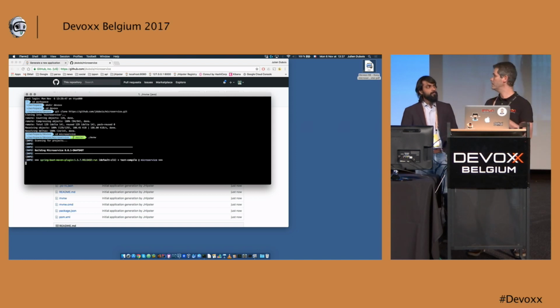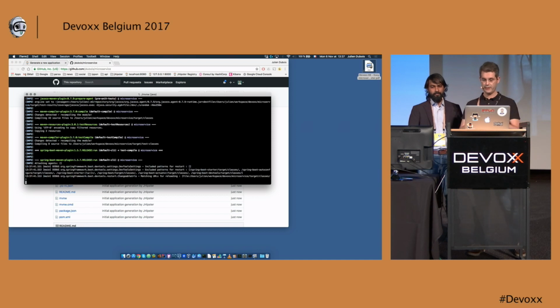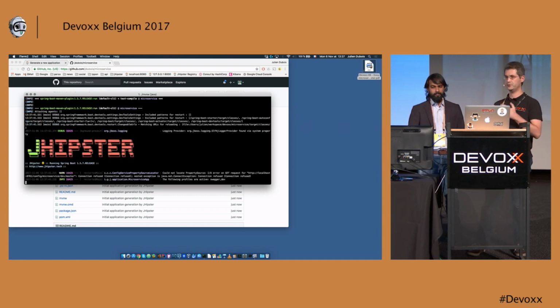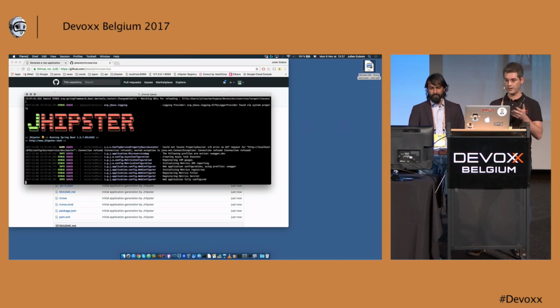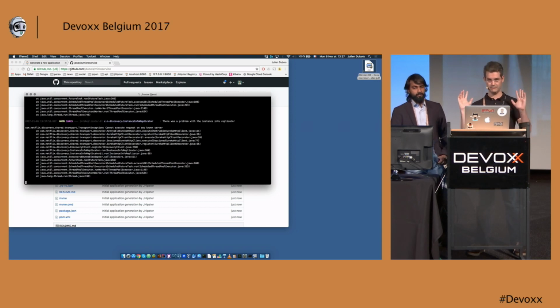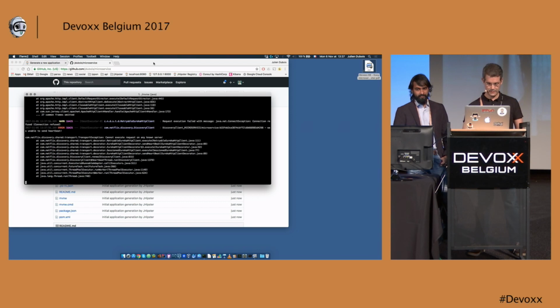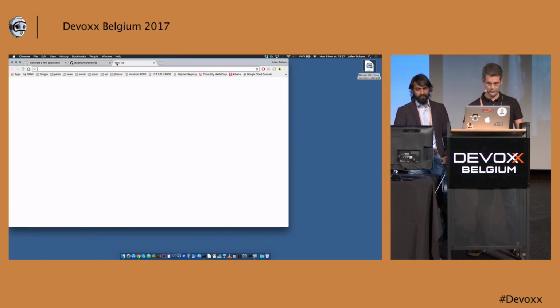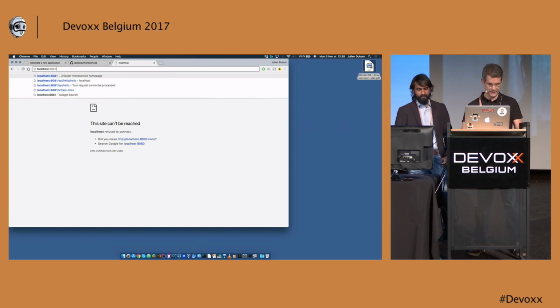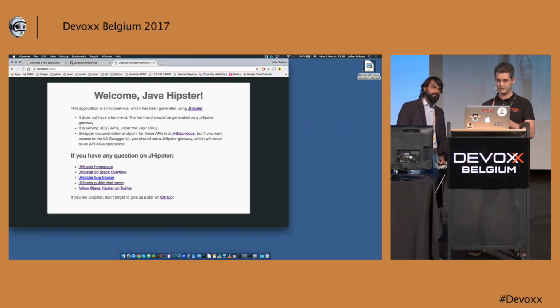JHipster generates a full application for us, including a Maven wrapper, so Maven is already included in it. I just need to run the Maven wrapper, and everything is running. We'll have a few stack traces. This is normal. We'll quickly see why we have this. And my app is already running, on port 81. So my app is here, and I already got my simple microservice running.